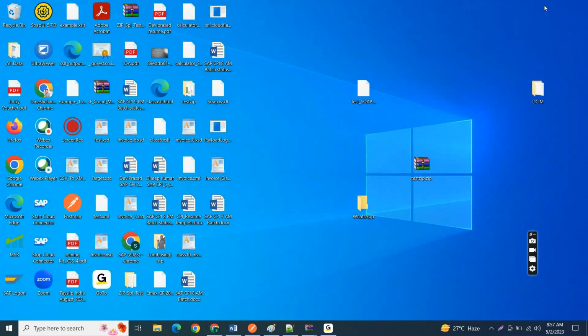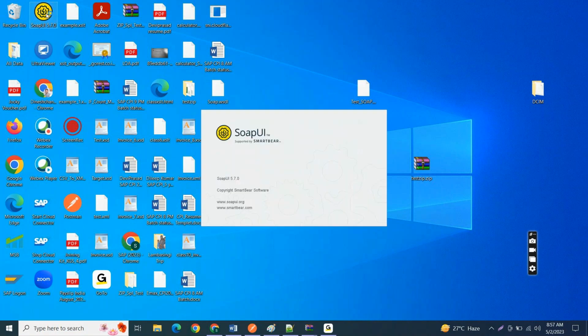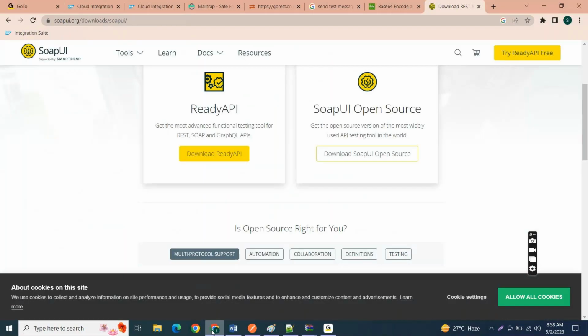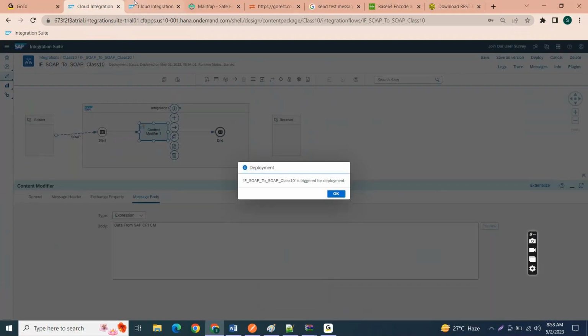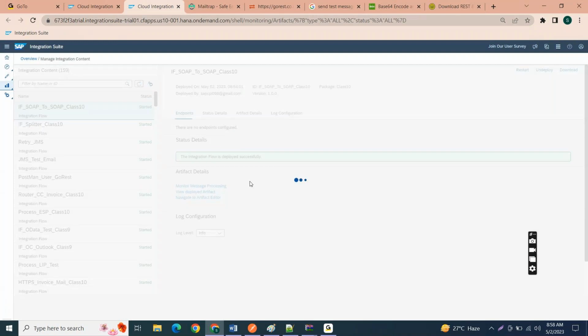Okay, so here you can see SOAP-UI, right? So this is the SOAP-UI. After installing the SOAP-UI, you will get the symbol here on your desktop, or else you can search here with the SOAP-UI name. So here I'm opening the SOAP-UI now. So meanwhile let me check whether it is deployed or not, I mean whether the endpoint URL is generated or not.